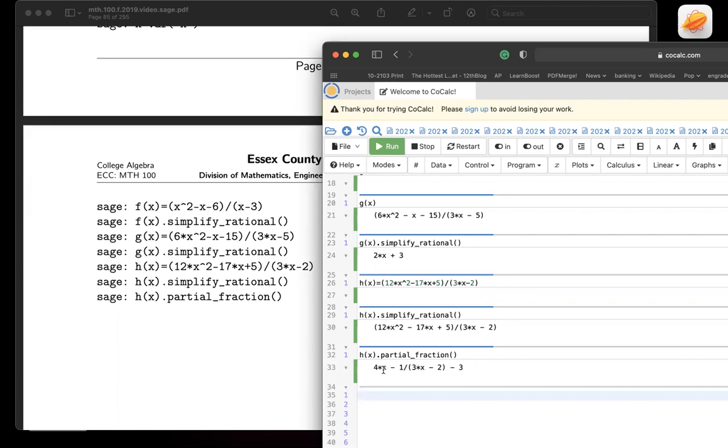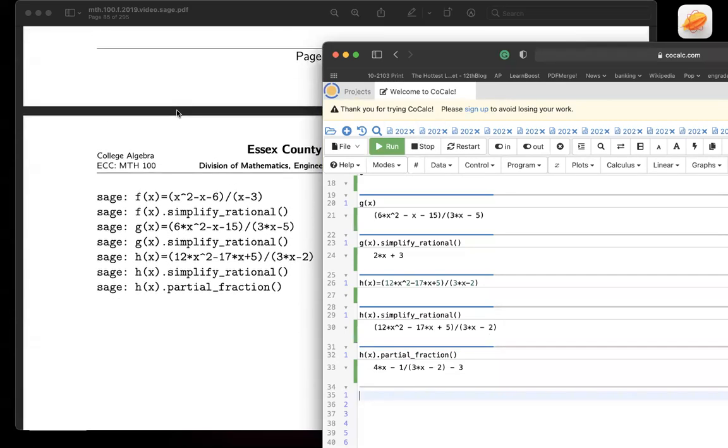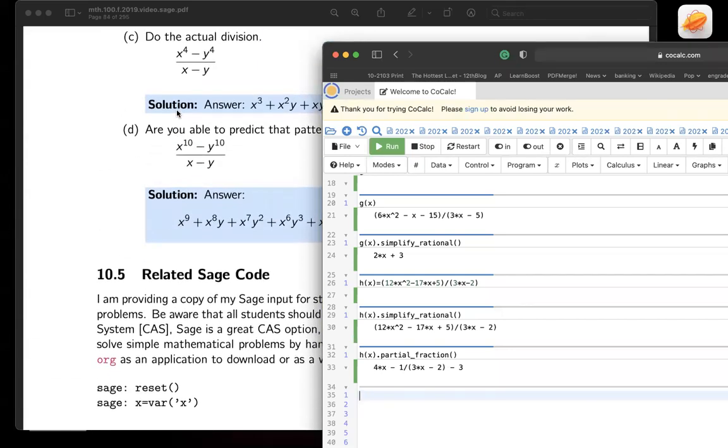If I were to read this, I would say 4x minus 3 minus this quotient over here. What is it basically doing? Long division. That's all it's done. Again, I know that's difficult. Here's the deal, though. We're not expected to use this software to do homework. You're expected to do all that homework by hand.